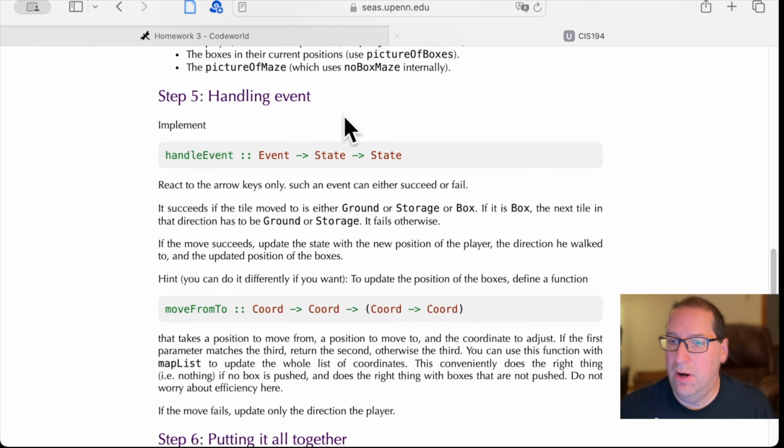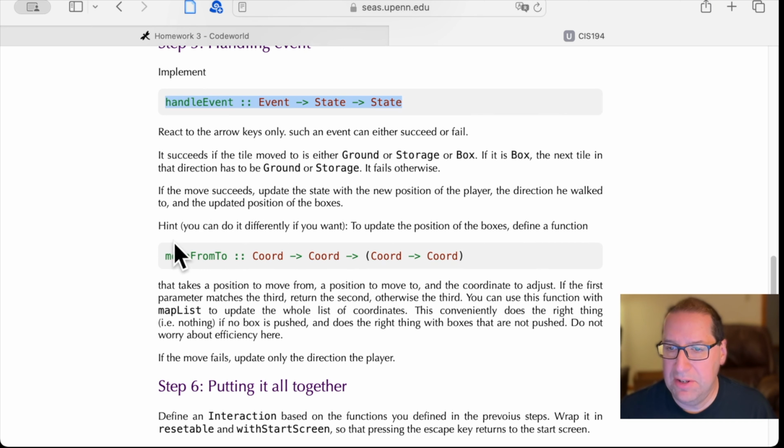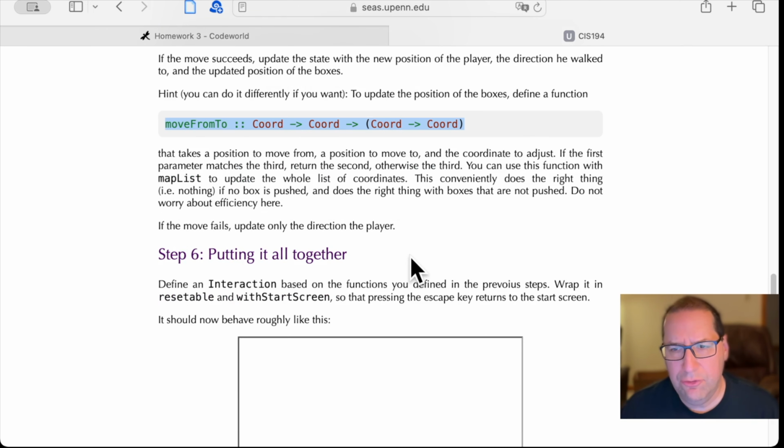Where we left off was right here on step 5, handling event. We need to implement this handle event function, and they do recommend a hint, which is defining a helper function called move from to. The instructions here, I found them very confusing, in part because they're saying it should take 3 coordinates. And if I look at this function, I would say this function takes 2 and returns a function because of how he parenthesized this. And it could just be that I'm not seeing it.